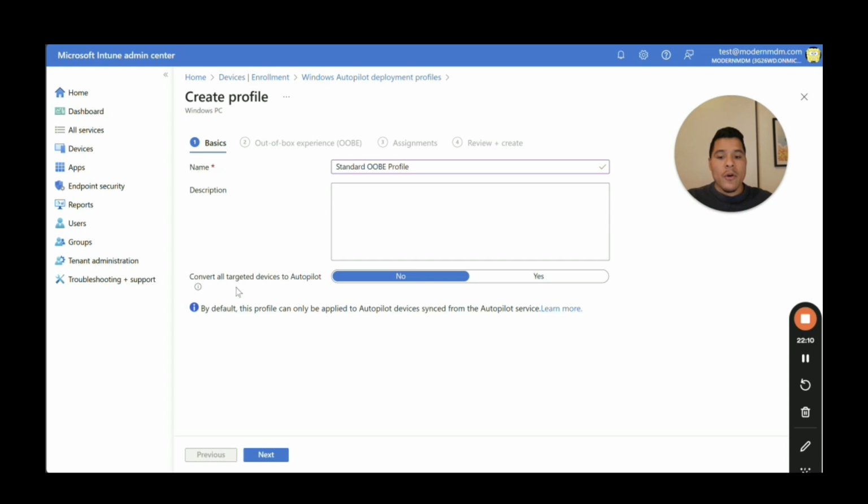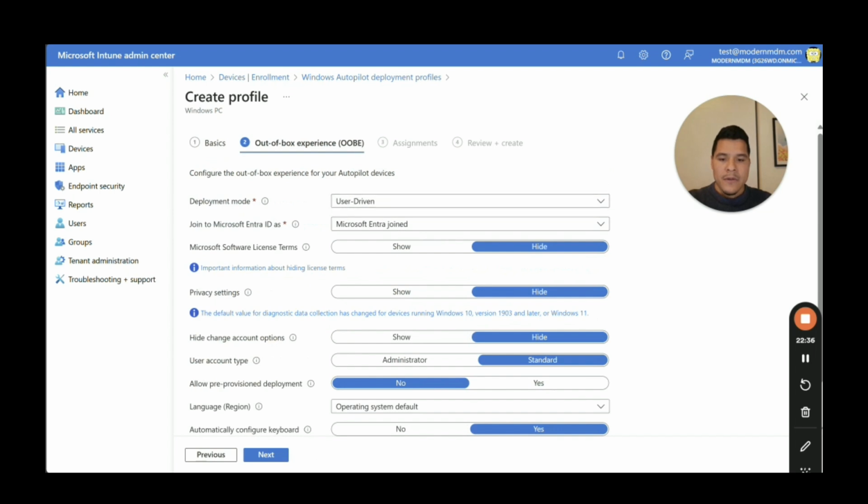And here, do we want to convert all targeted devices to Autopilot? If you have a ton of devices in your devices section in the enrollment page and you want to convert them all to Windows Autopilot, go ahead. This might be helpful in the future if that device is needing to be wiped. It can just reload the Autopilot profile. But in my case, I'm just going to set this to no.